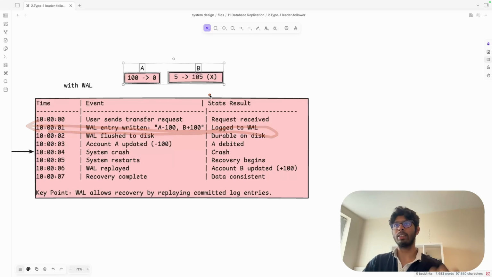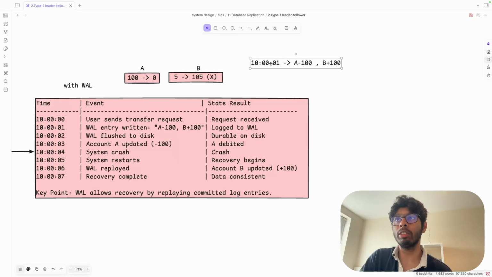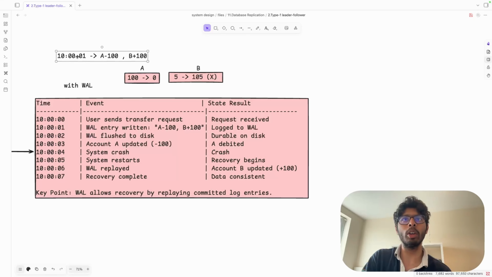So there is going to be one extra file. In this file, let me just write it. Let's say for example we will write entry 1, at timestamp 10:00:01, saying that account A is going to be A minus 100 and B is going to be B plus 100. This is the entry that we will write into our write ahead logging. This is all going to happen before these rows are updated.